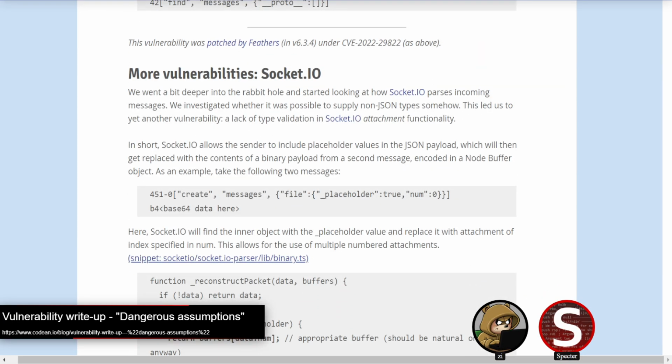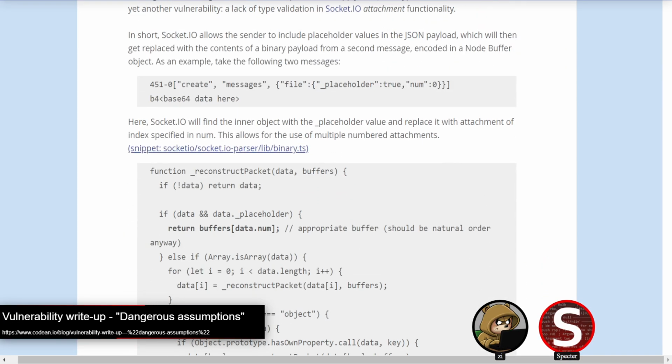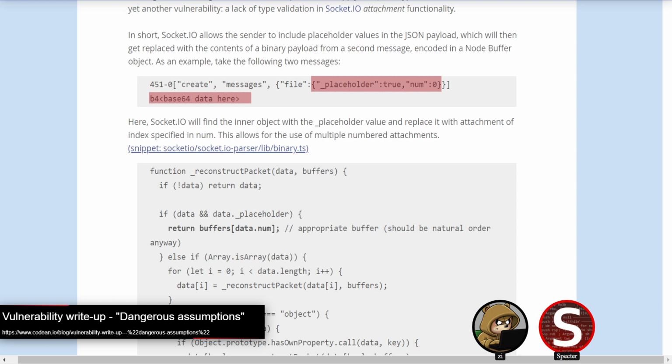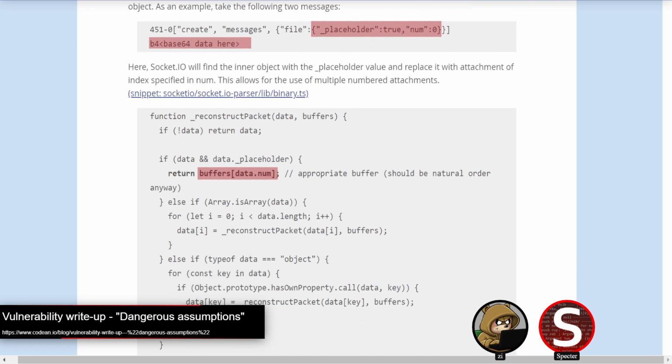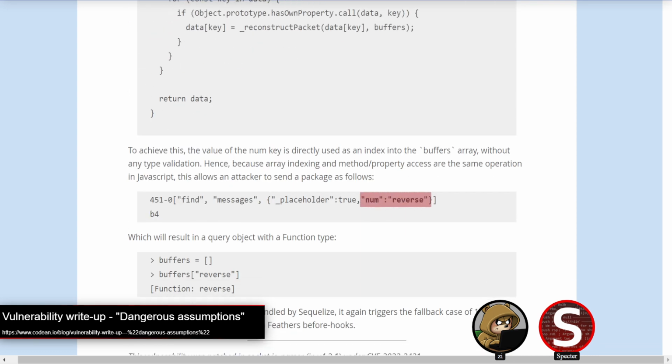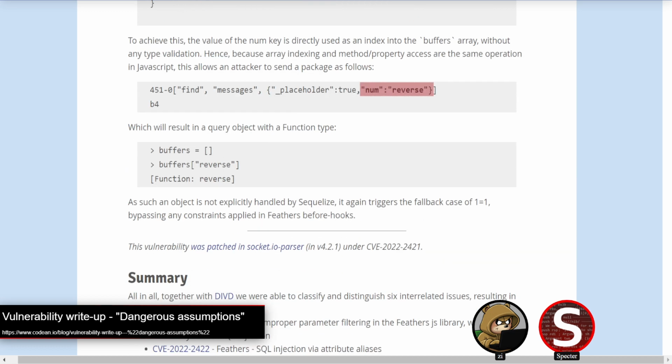Finally, they looked at Socket.io. Again, an issue involving types. So Socket.io would allow you to input placeholder values as part of the request, which would then get replaced with the contents of the second message. And to do that, it has a number field attached to the placeholder that it'll use to do the lookup when processing. The problem is they don't actually validate that num field is an integer, and so by just setting it to a method such as reverse, I think is what they use in the blog post, they can again get a query object created with an unexpected type, fall back on that true case, and achieve the same sort of result as the last two bugs.